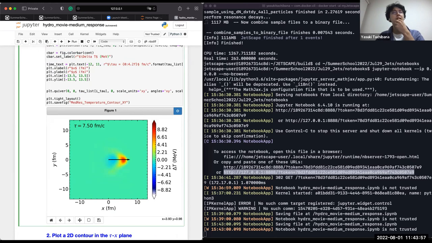And usually the jet is propagating faster than the medium sound speed. So we can see the conical shape like this, and it can be considered as a shock wave induced by the jet. So you can see the V-shaped flow profile, the V-shaped flow wavefront.